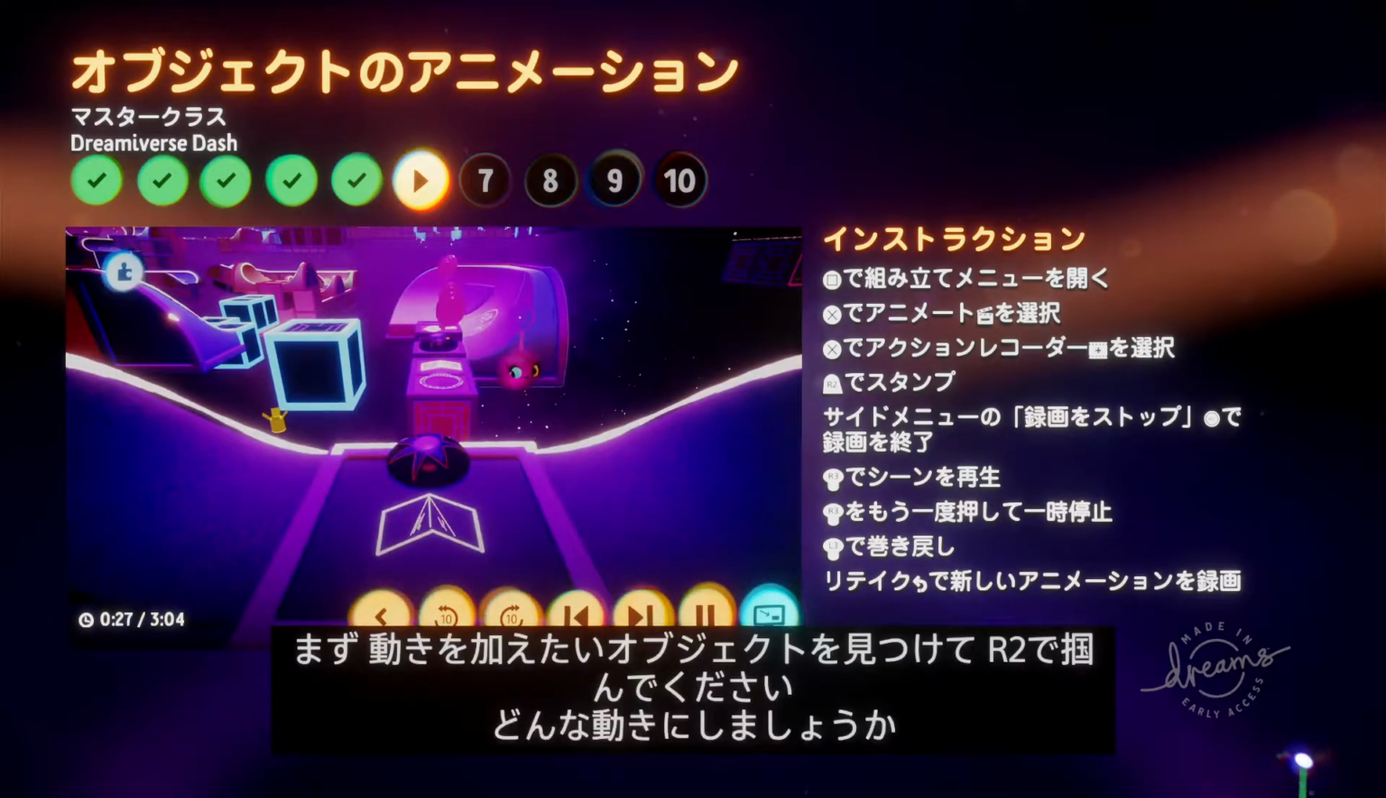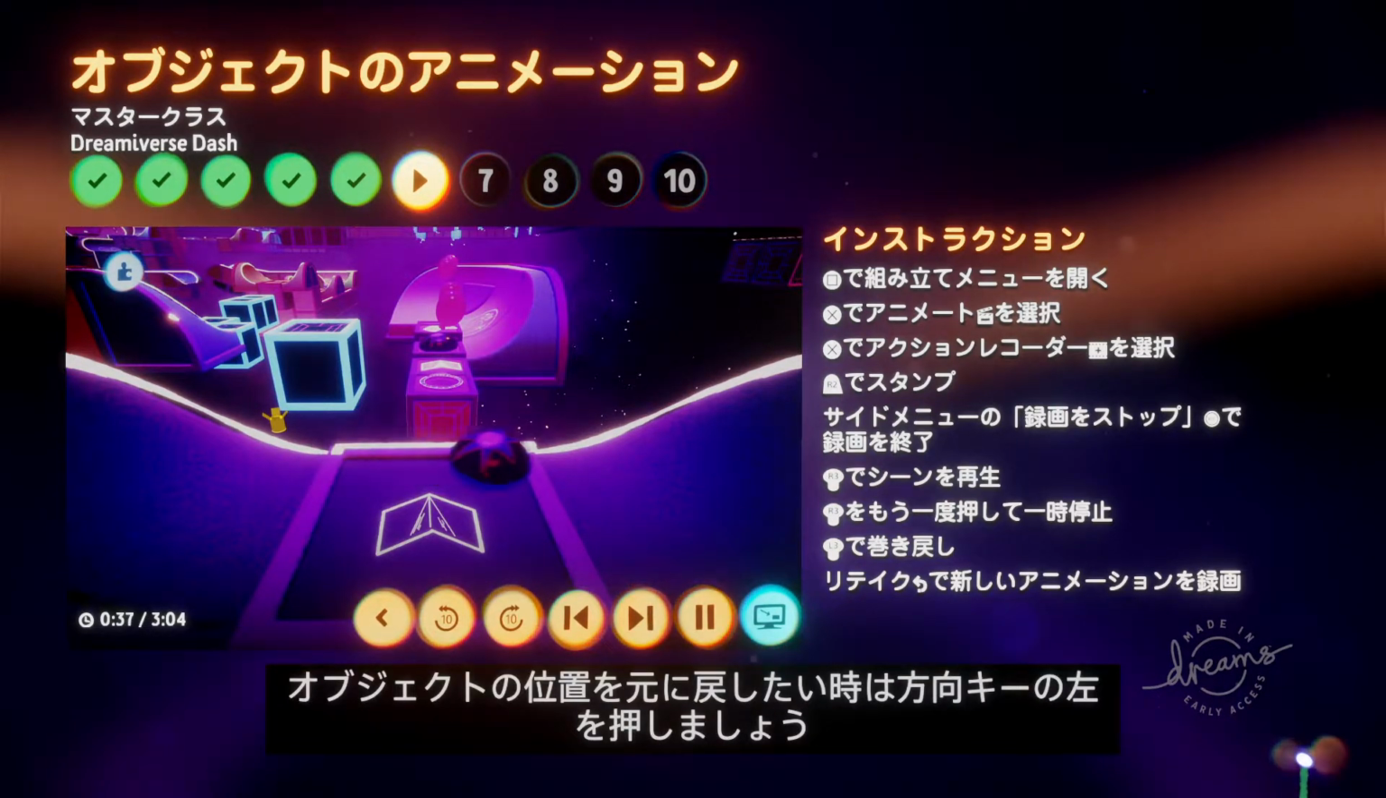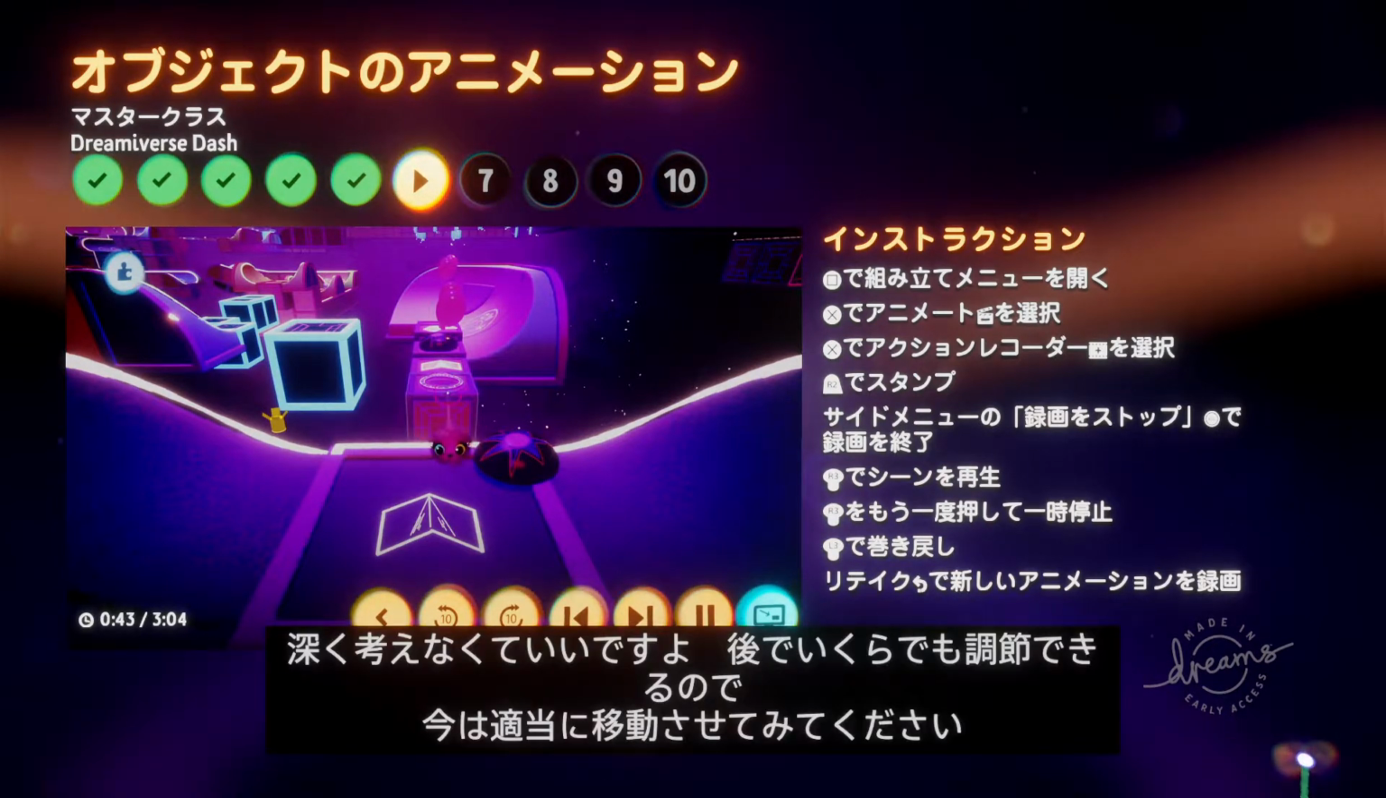First off, find something you feel could do with a bit of movement in it. Then grab it with R2 and practice the movement you'd like it to do. Remember, you can use the left directional button to undo if you accidentally leave it in an odd place. Don't be too precious right now. We'll learn how to be more precise later on. Let's just get something moving to learn the principle.